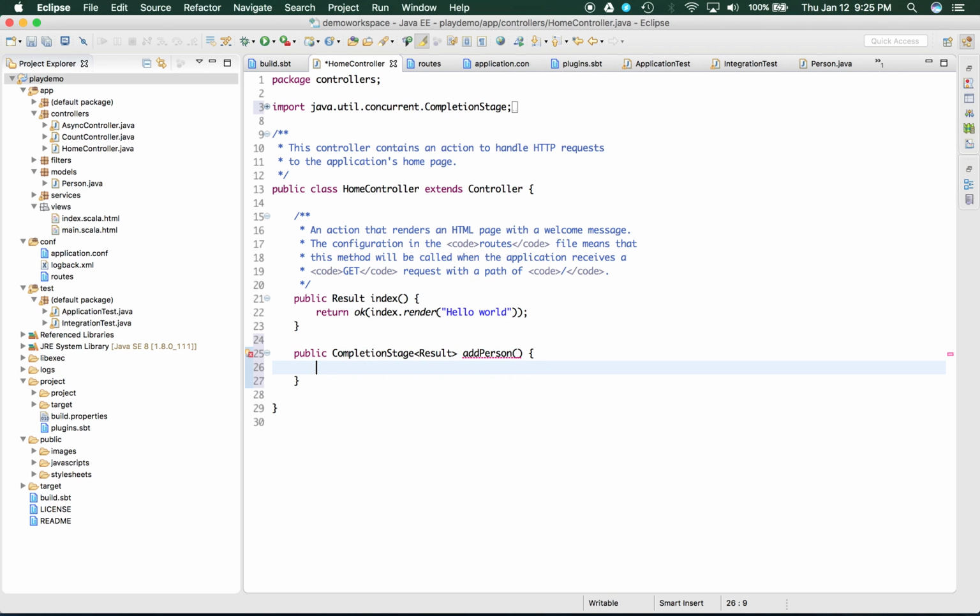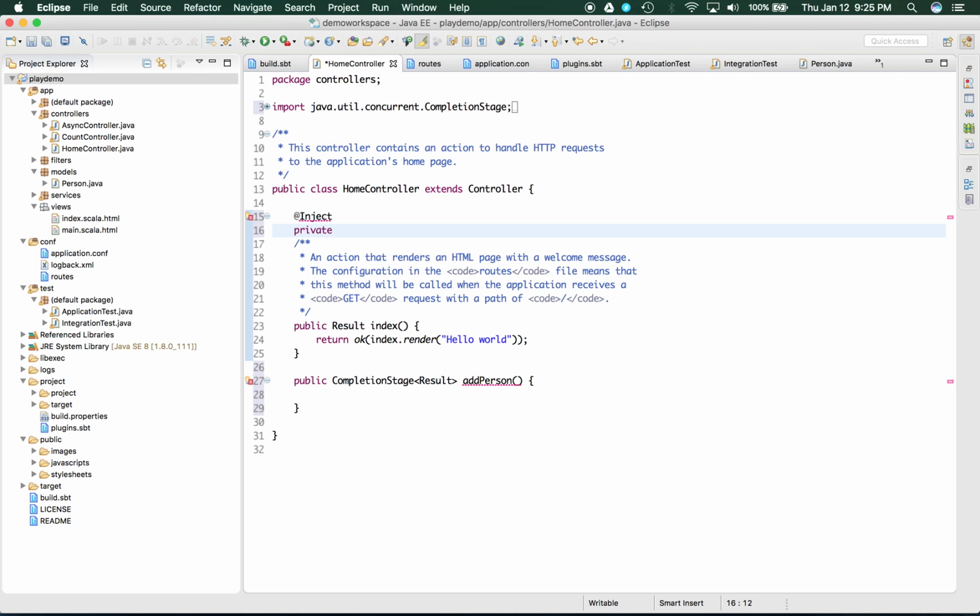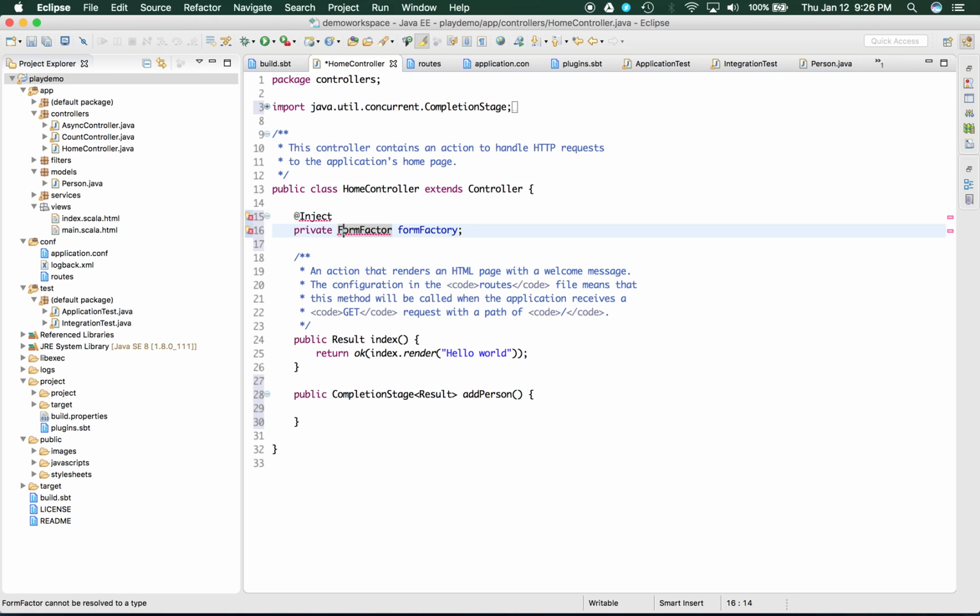So what we want to do in this addPerson, when the form post happens, is take that person from the form and save it into the database. To do that, there are a couple of things that we need to do. First thing we need here is the FormFactory, which is available within the Play framework, and the second thing we need is the execution context. Let's inject those two objects that we need. First one that we want to inject is the FormFactory. And let's import FormFactory.